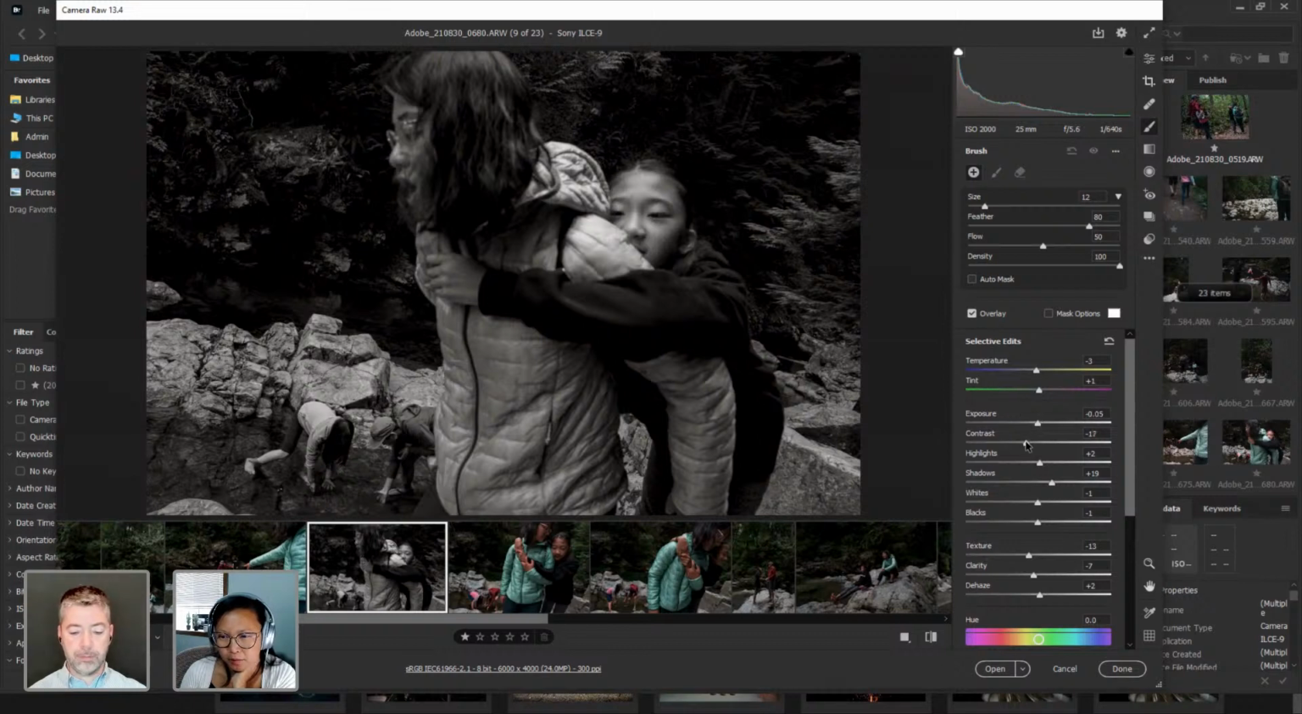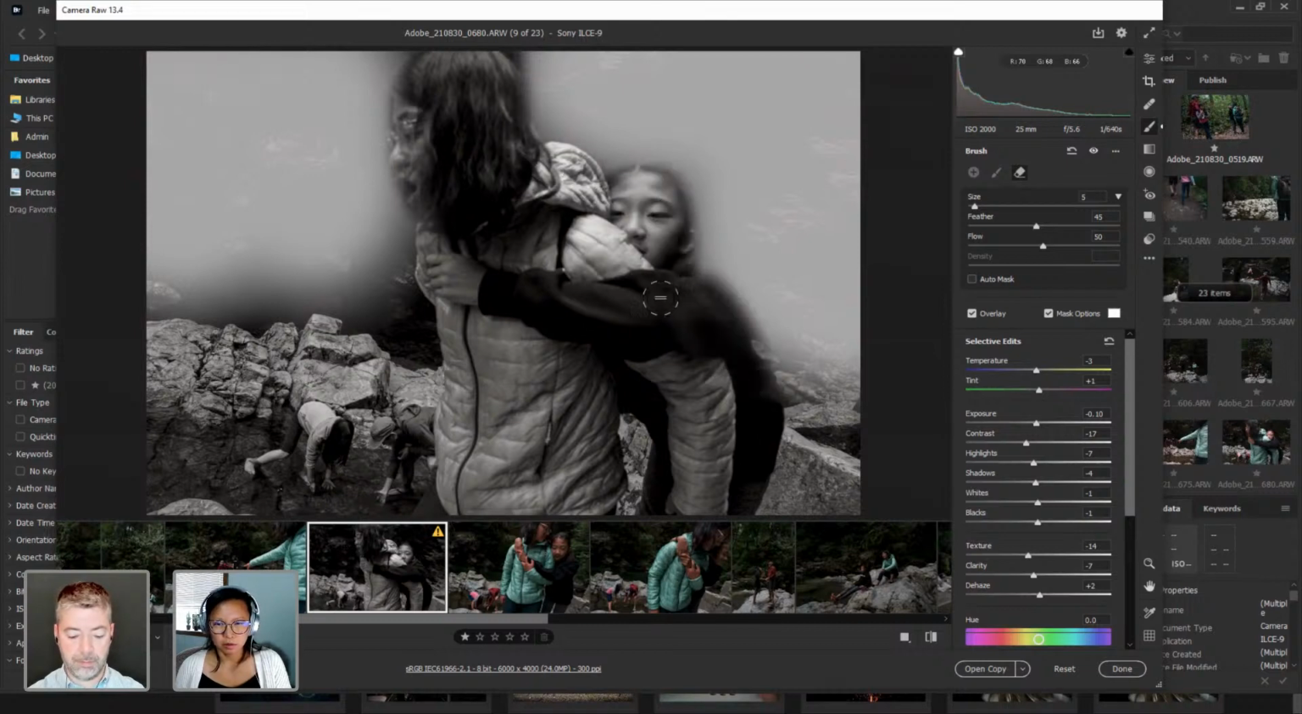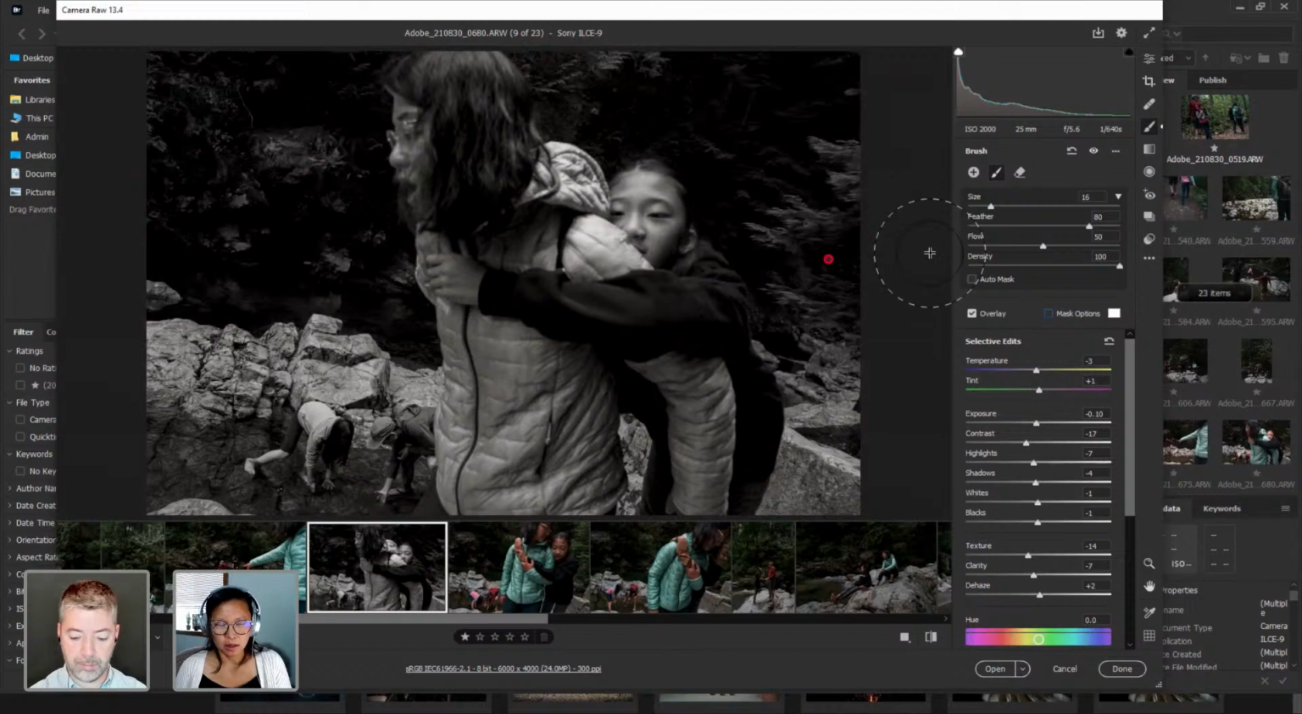All right, and then I kind of want to bring the contrast and texture down a little bit on the background and maybe make it a little bit darker, just so it doesn't feel so busy. All right, let's see where that is. And then if you press Alt, it changes your brush to an eraser brush, so you can remove it. And I'll take off the mask and see how that looks.